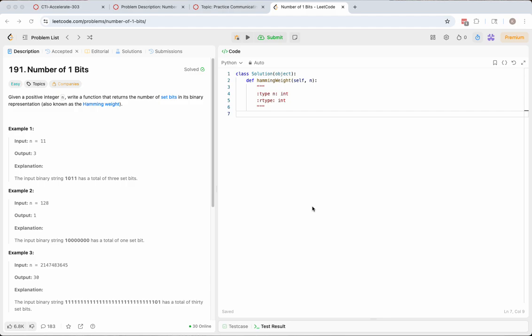Hi, I'll be going over the LeetCode problem Number of 1 Bits. Given a positive integer n, write a function that returns the number of set bits in its binary representation, also known as the Hamming weight. For example, n equals 11, then output equals 3.